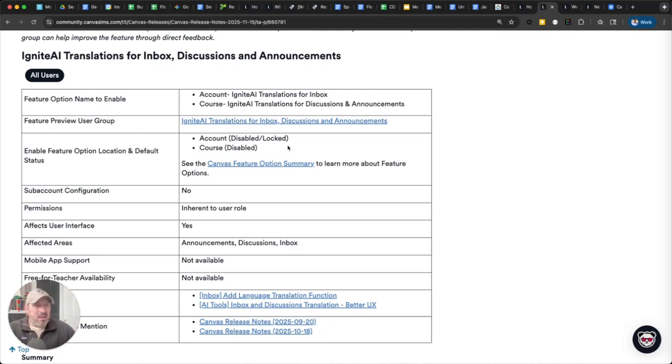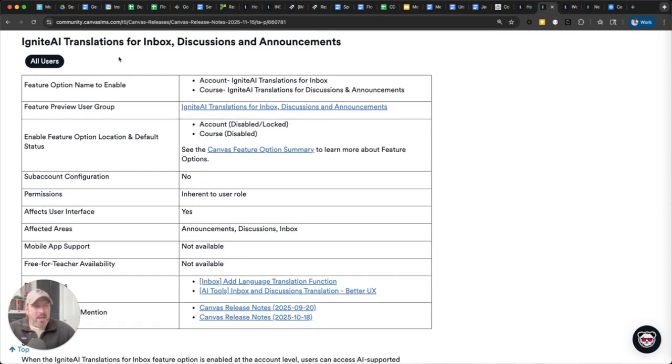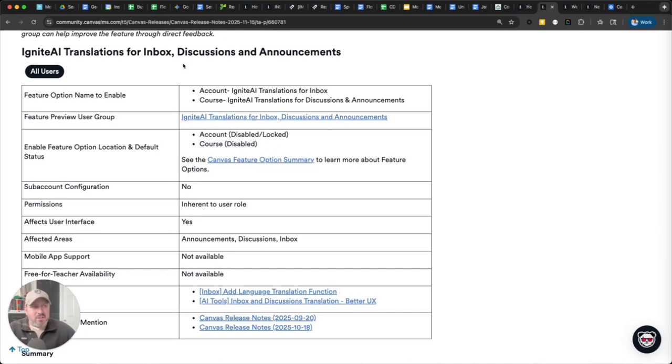But the Ignite AI translations for inbox, discussions, and announcements. This is an instructor-based tool, mainly for inbox and announcements. It's instructor only. For discussions, it's an instructor tool for discussion threads, but it's also a student tool as well. But again, that can be disabled at the course level.